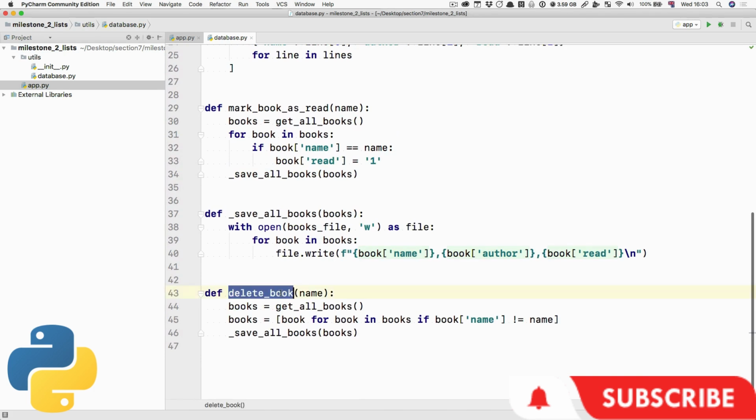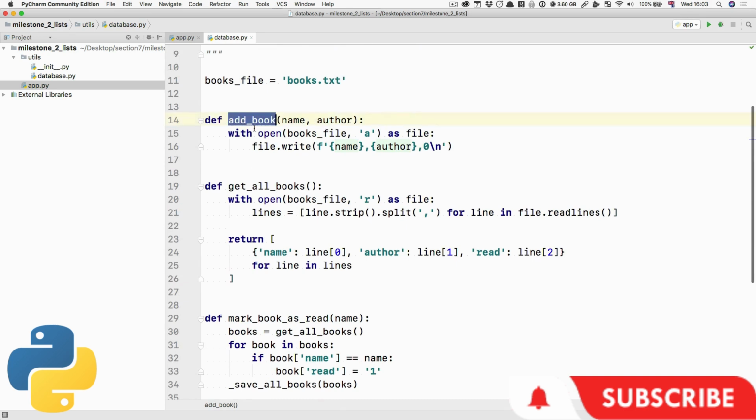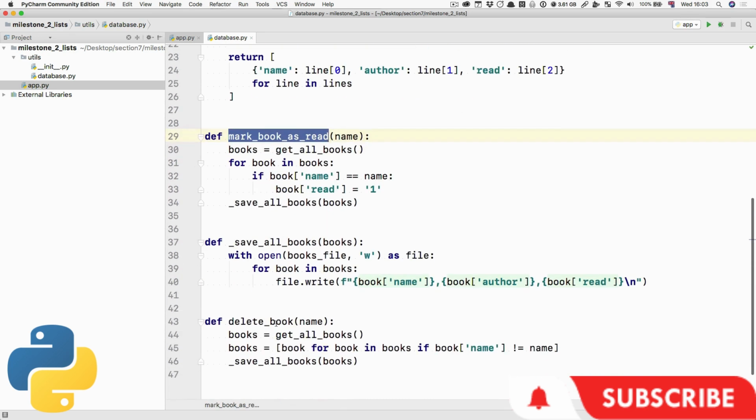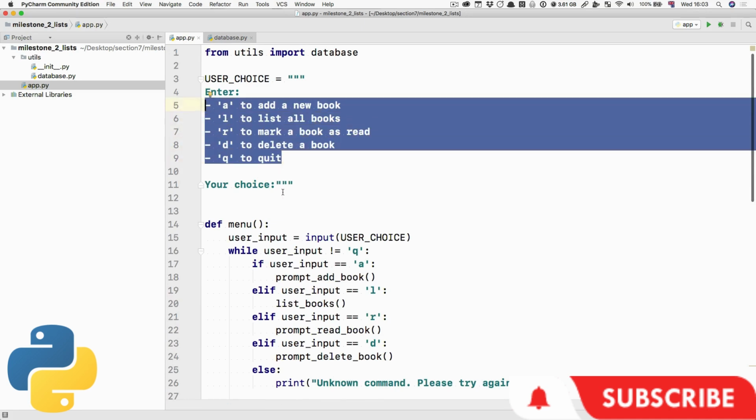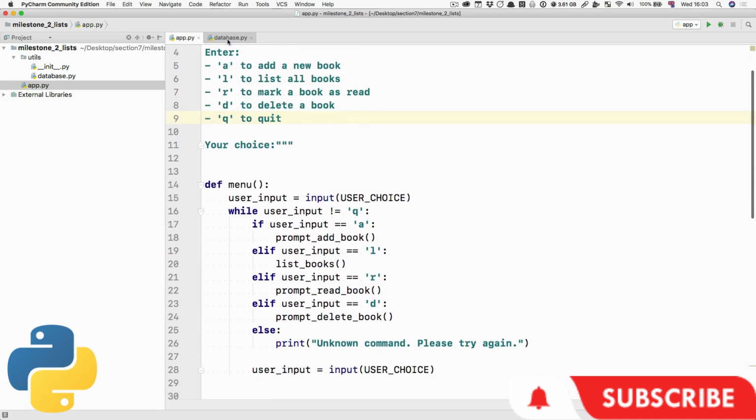And this is, as I said earlier, normally called an interface. And the interface here is to our database. And the contents of the interface are these 4 functions: the add book, get all books, mark book as read, and delete book. And normally we've been talking about user interfaces because users have been interacting with the menu that we've given them. But this database is an API, it's an application programming interface. We've created an interface so that this part of the program, app.py, can interact with another part of the program, the database, via the interface that we've defined: prompt add book, list books, prompt read book, and prompt delete book.